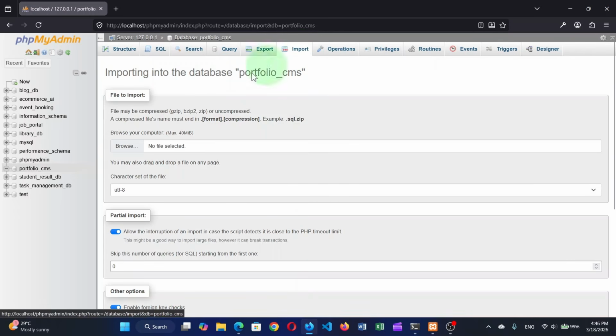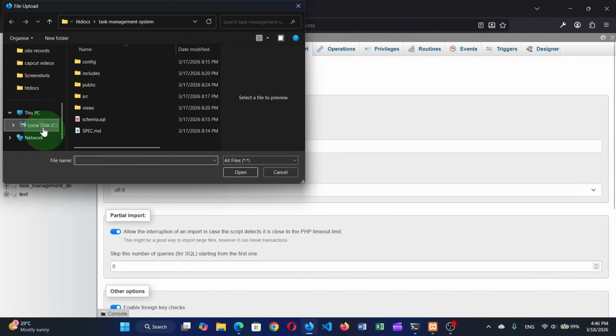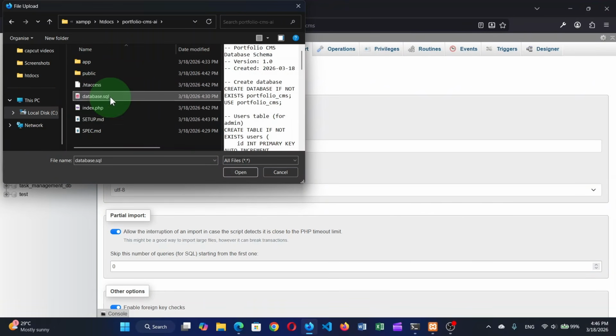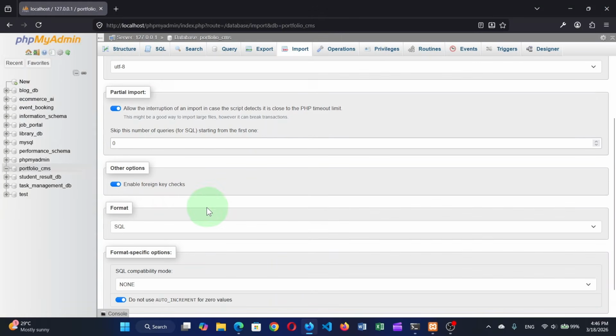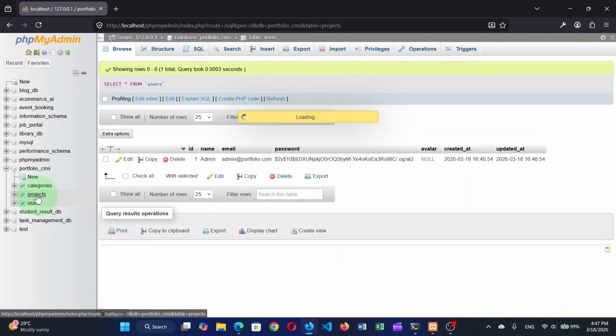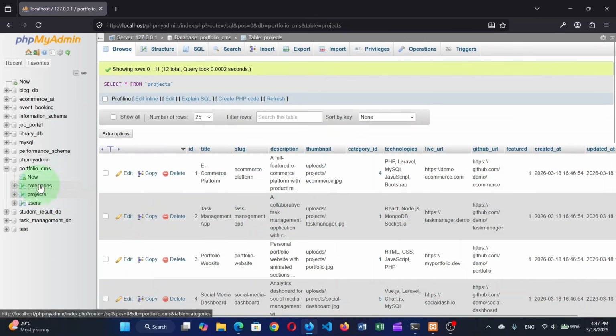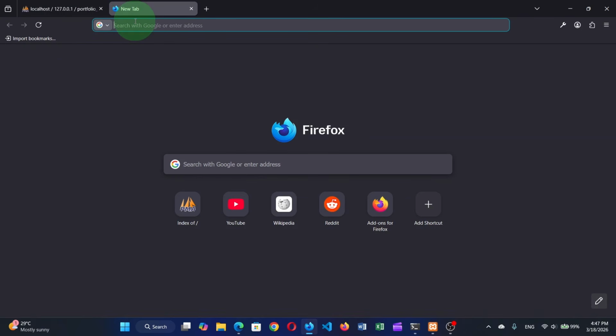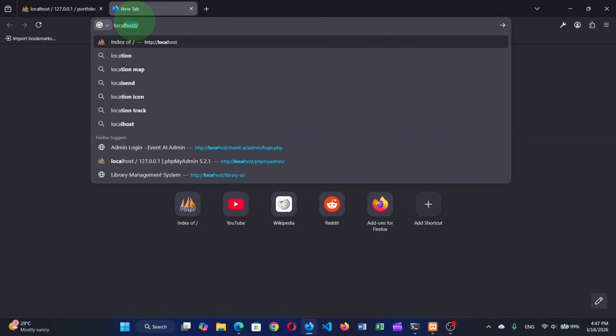Now we can click here import, select browse, go to the drive where we have the project, and here we have database.sql. So click here open, select import, then the database will be imported here. So here we have all the tables with the dummy values. Here you can see. So now our database is added, right? So we are going to now access the project.